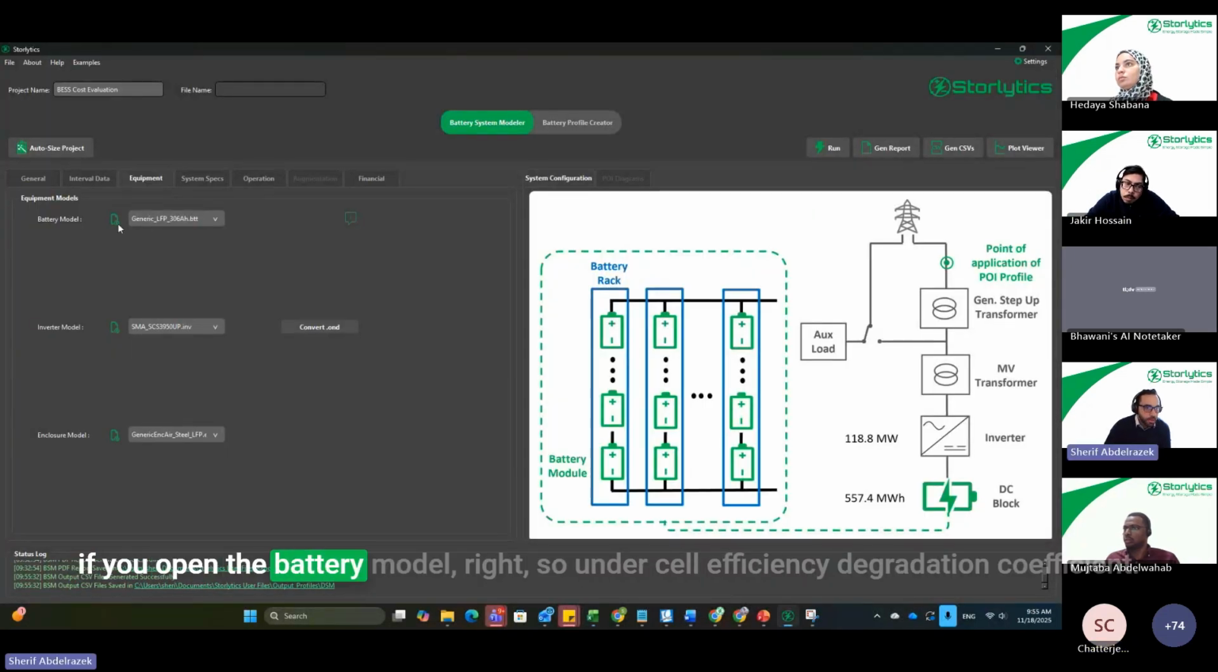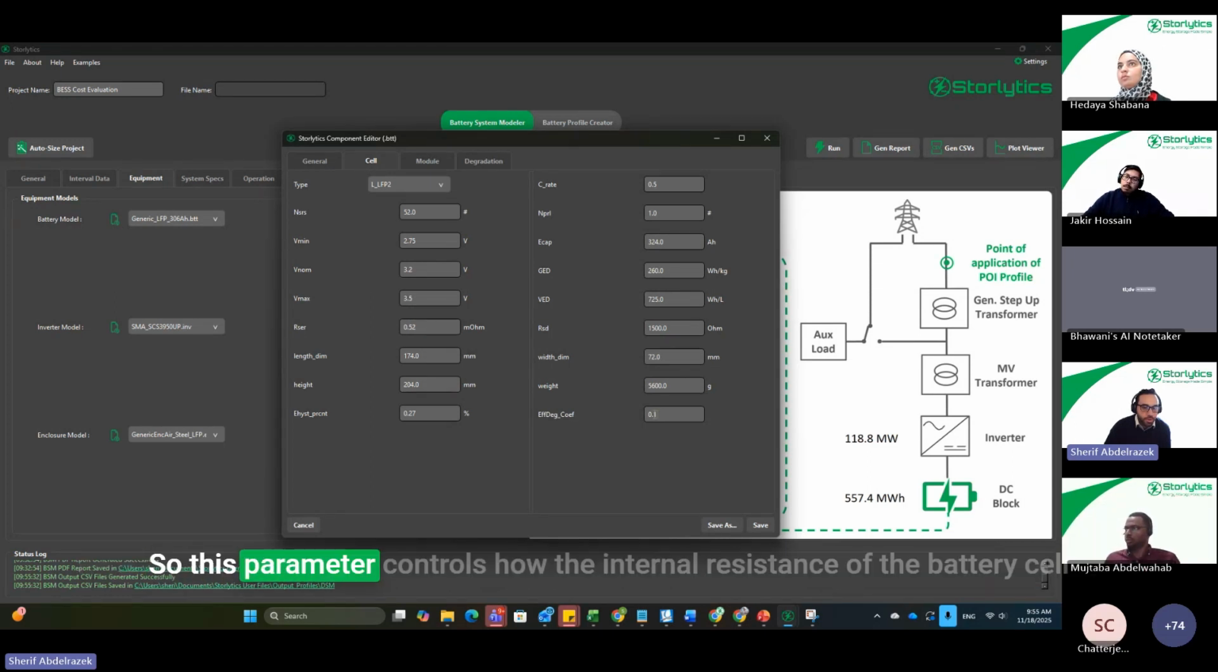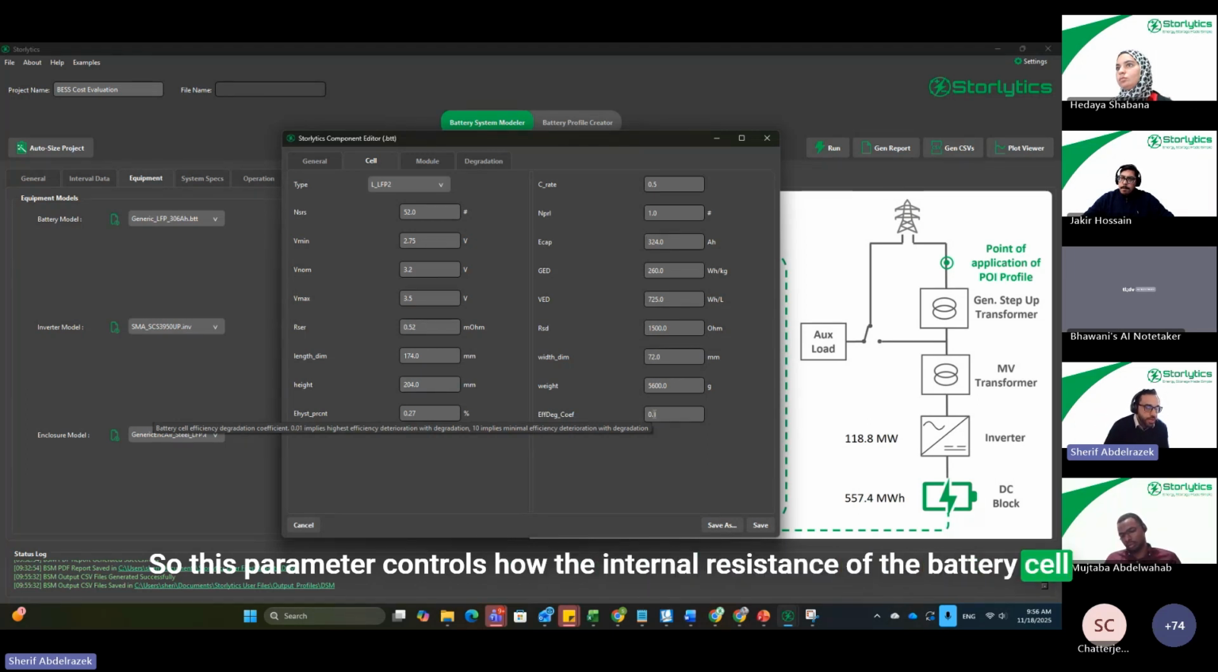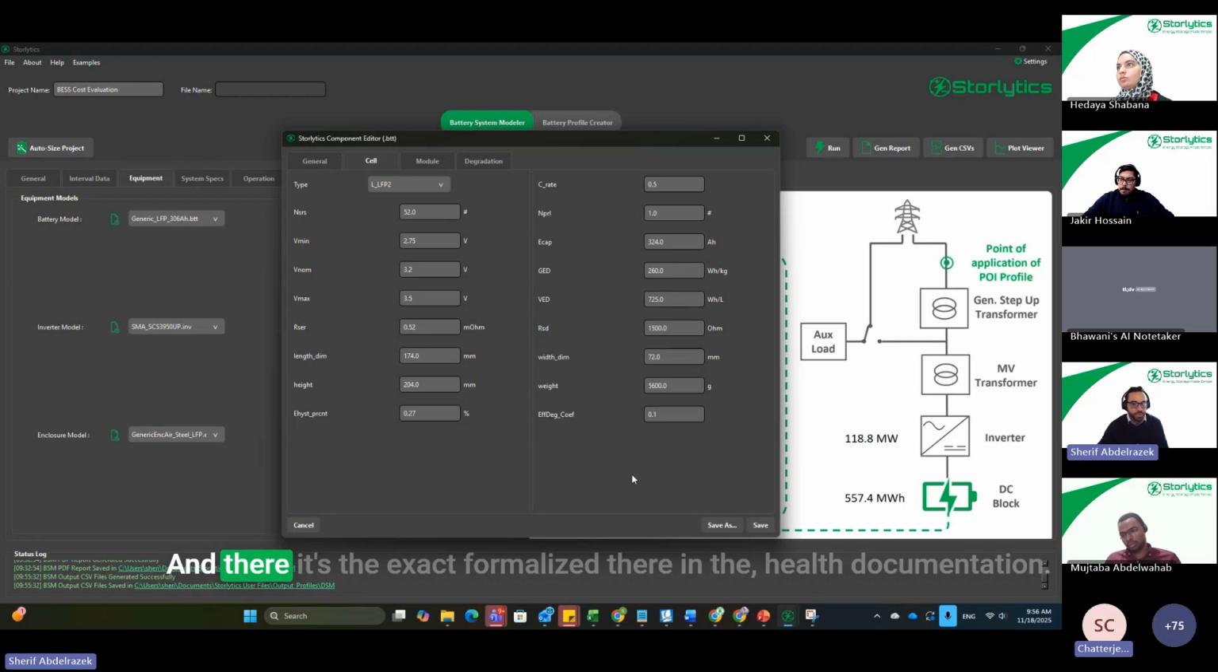If you open the battery model, under cell, efficiency degradation coefficient, this parameter controls how the internal resistance of the battery cell increases with state of health degradation. And the exact formulas are there in the help documentation.